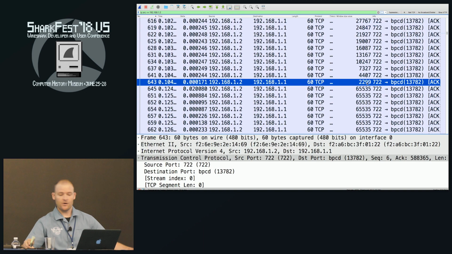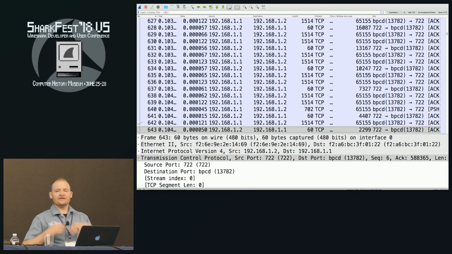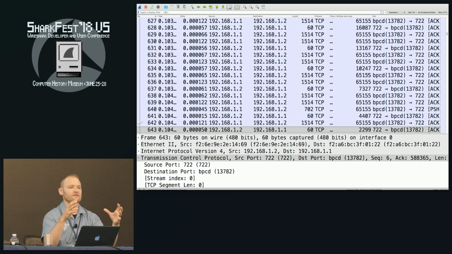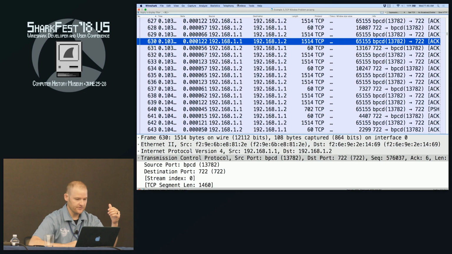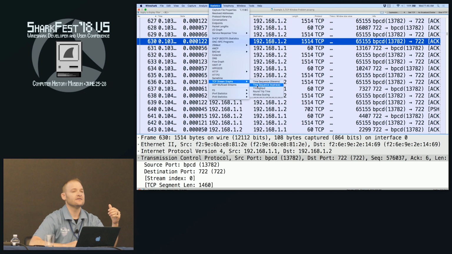Oh yeah, I was just about to show you that. Okay, so now that we understand, I don't like to just throw a TCP trace graph out there until we understand what it's doing. So that's what we've just built up to. Let me pull up a handy little graph. Statistics, TCP stream graphs, time sequence TCP trace.